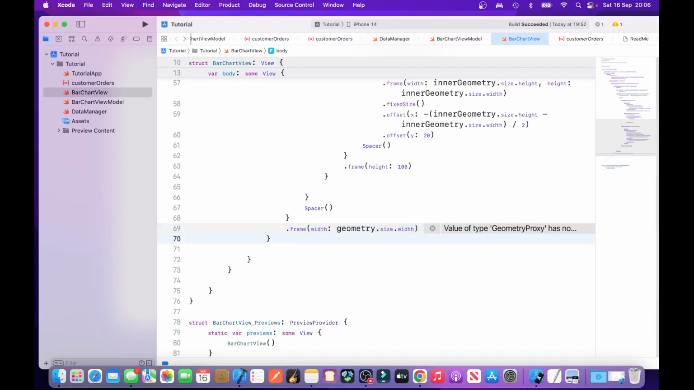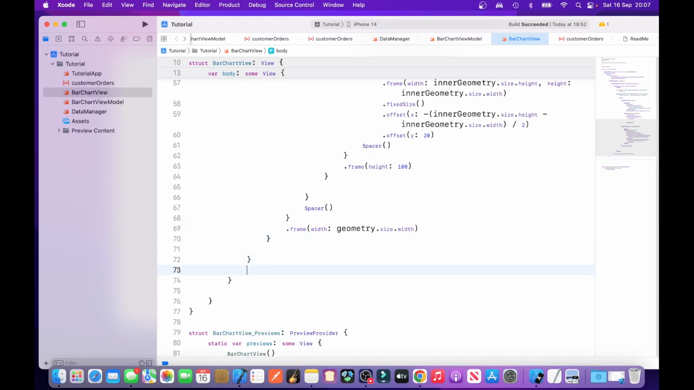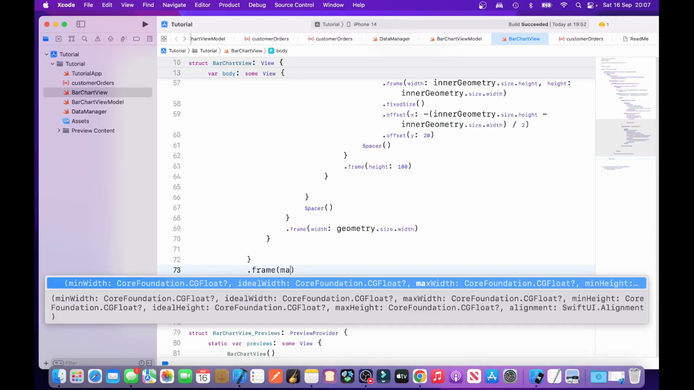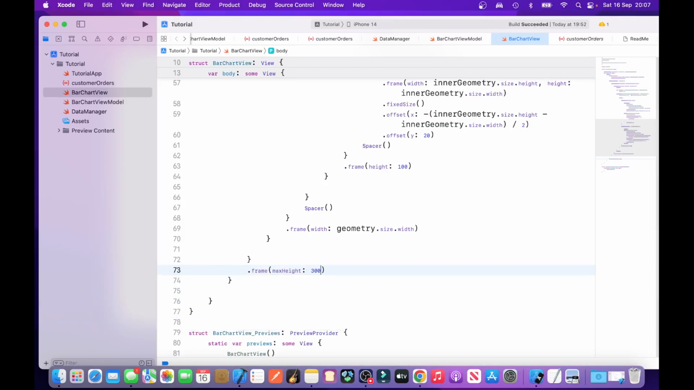And then on line 72, we just add a frame with a max height to 300, and the purpose of that is to limit the height of the scroll view and the content of the scroll view.